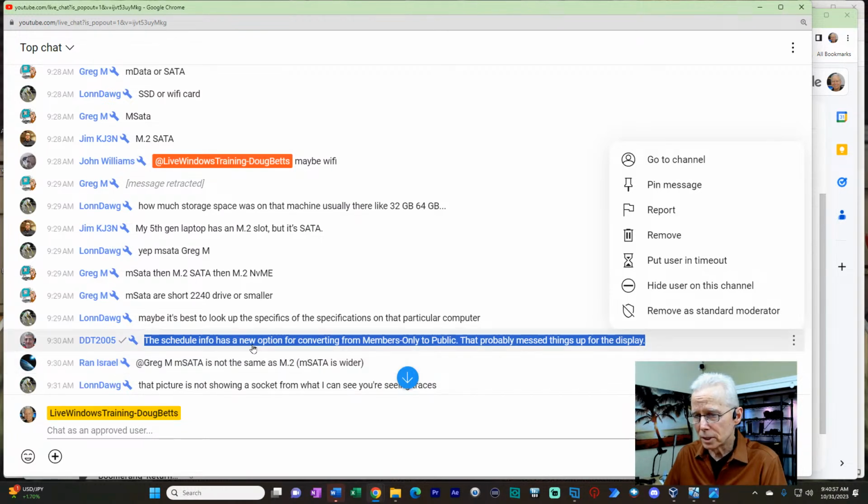The schedule info has a new option for converting from members only to public. That probably messed things up for the display. That makes sense.